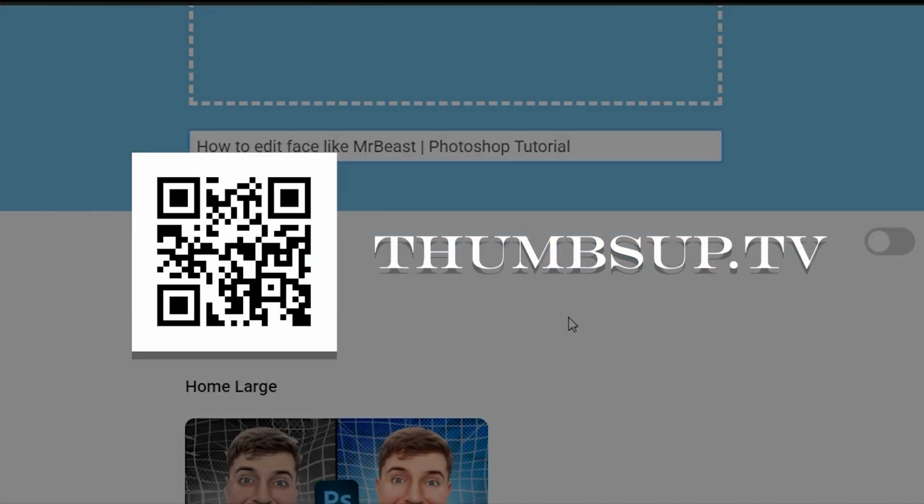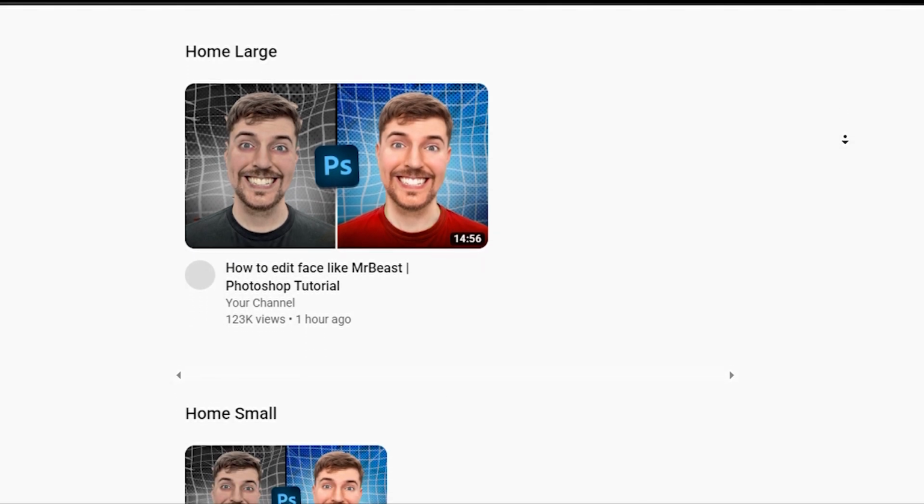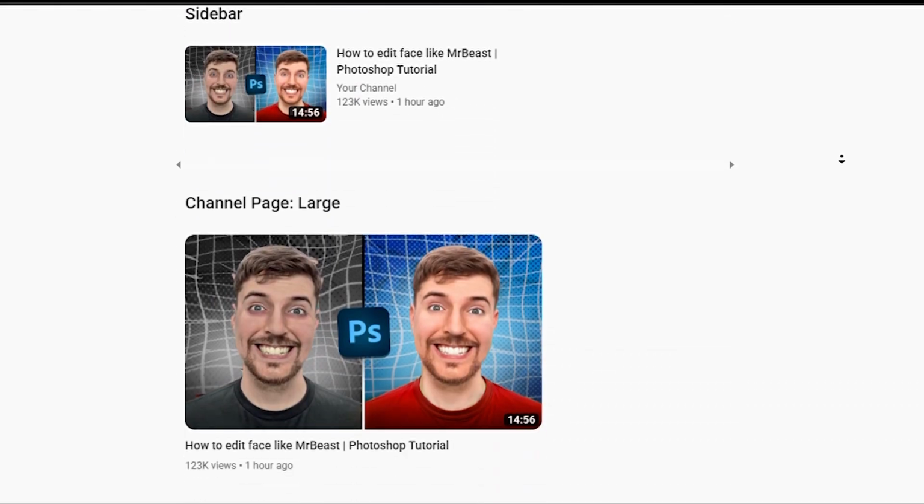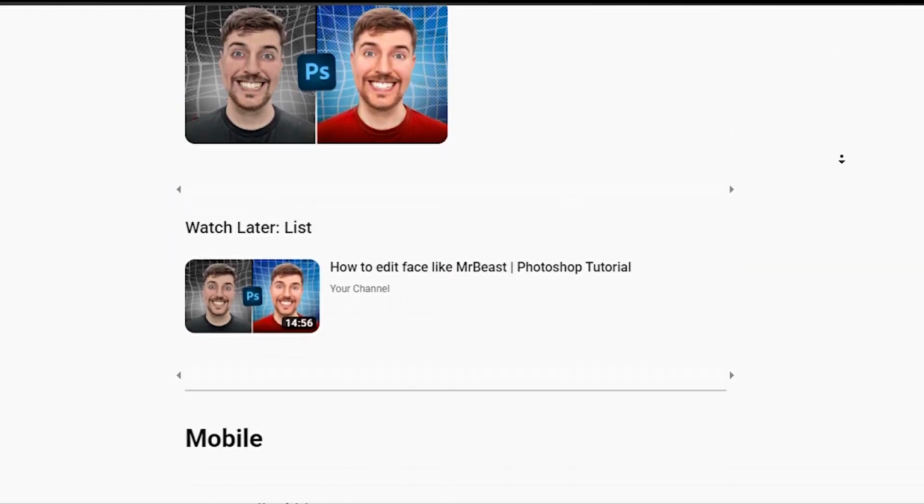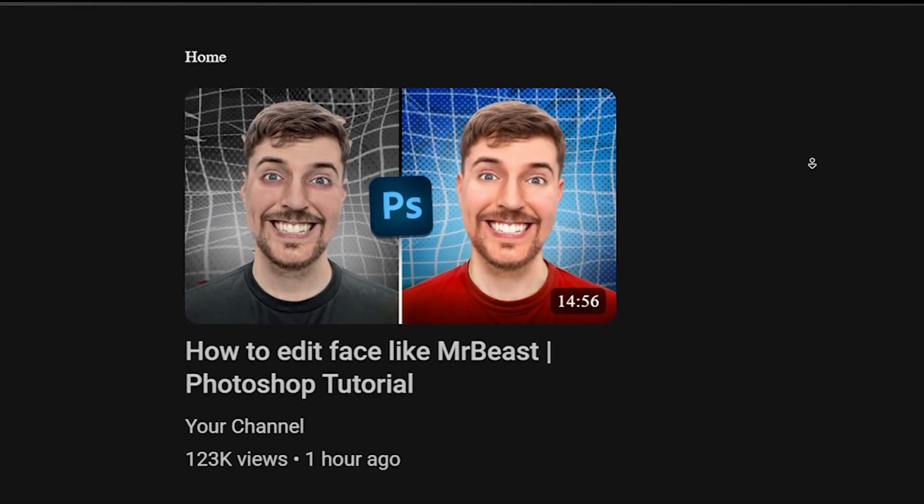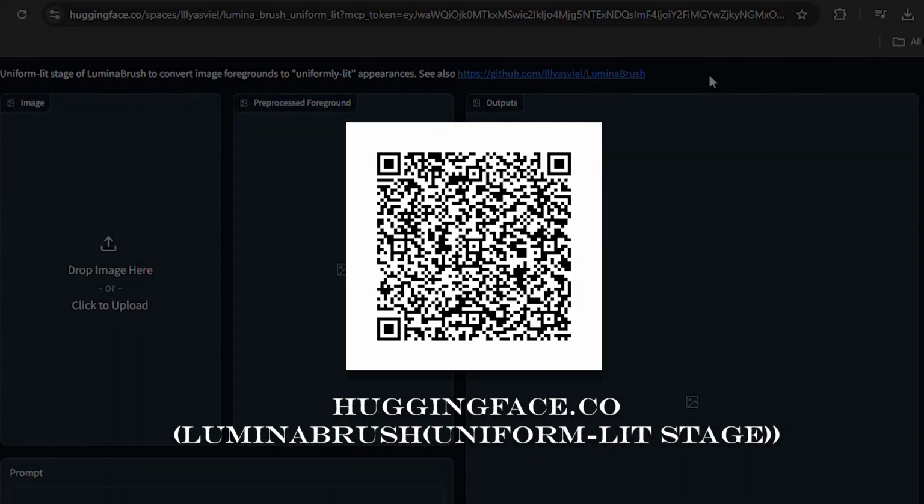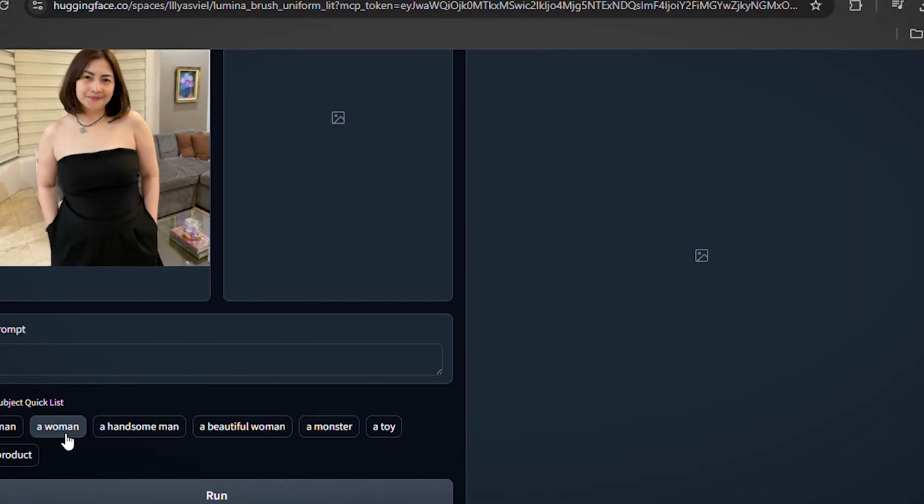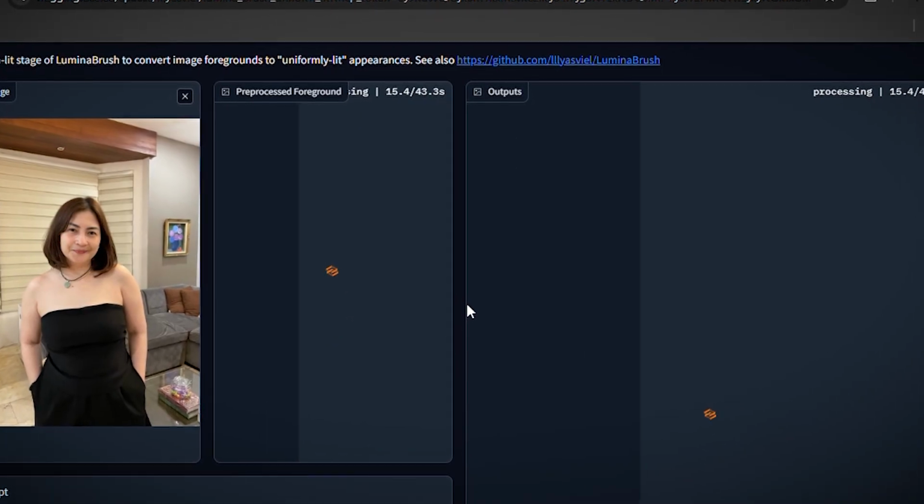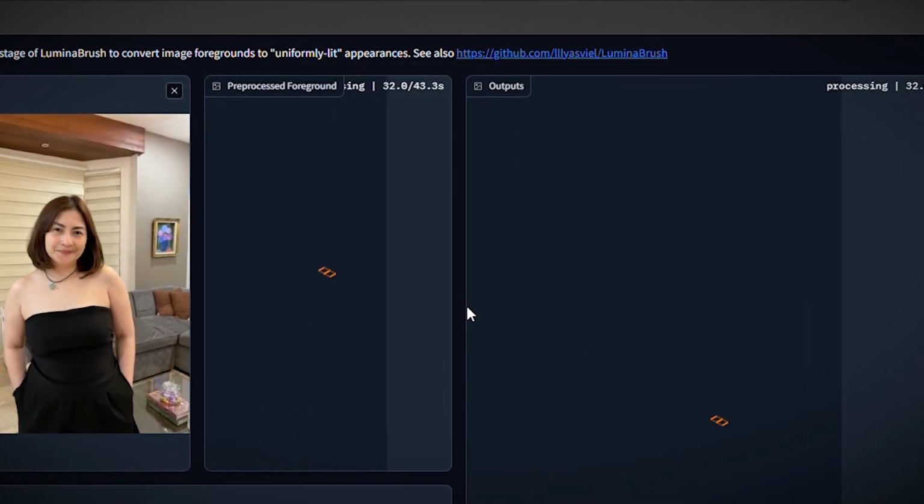The second website isn't as popular, but that doesn't change the fact that it's really useful. With it, you can preview how your thumbnail will look in many different variations. And lastly, here's a really super useful site. With it, you can remove harsh lighting from a photo and make it more even.